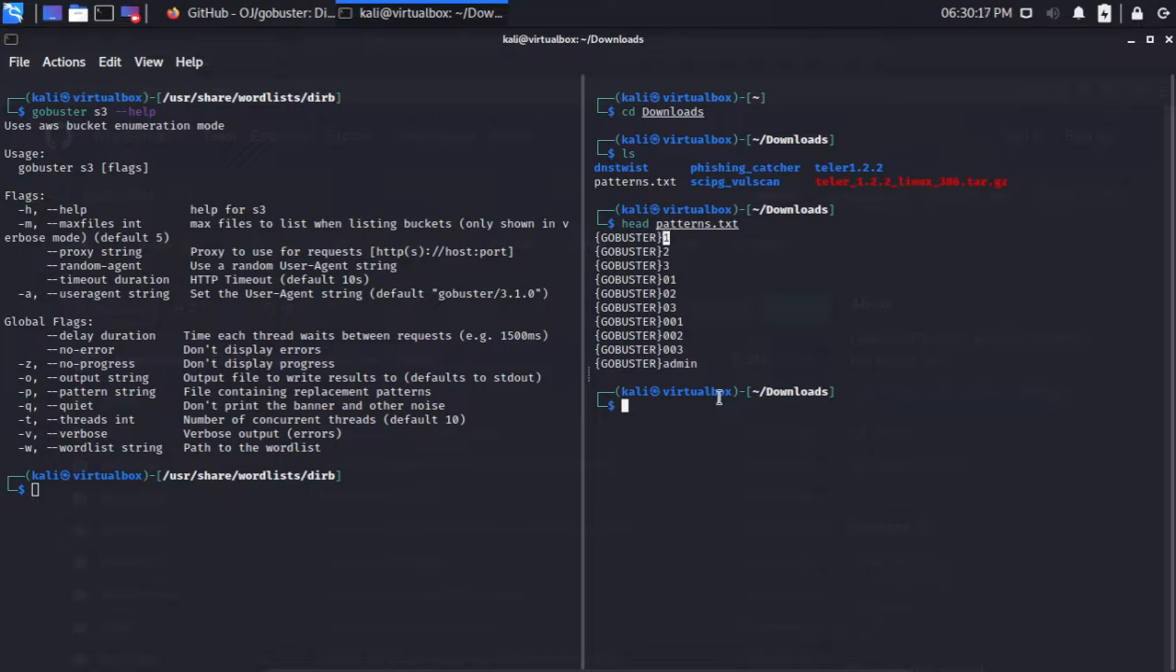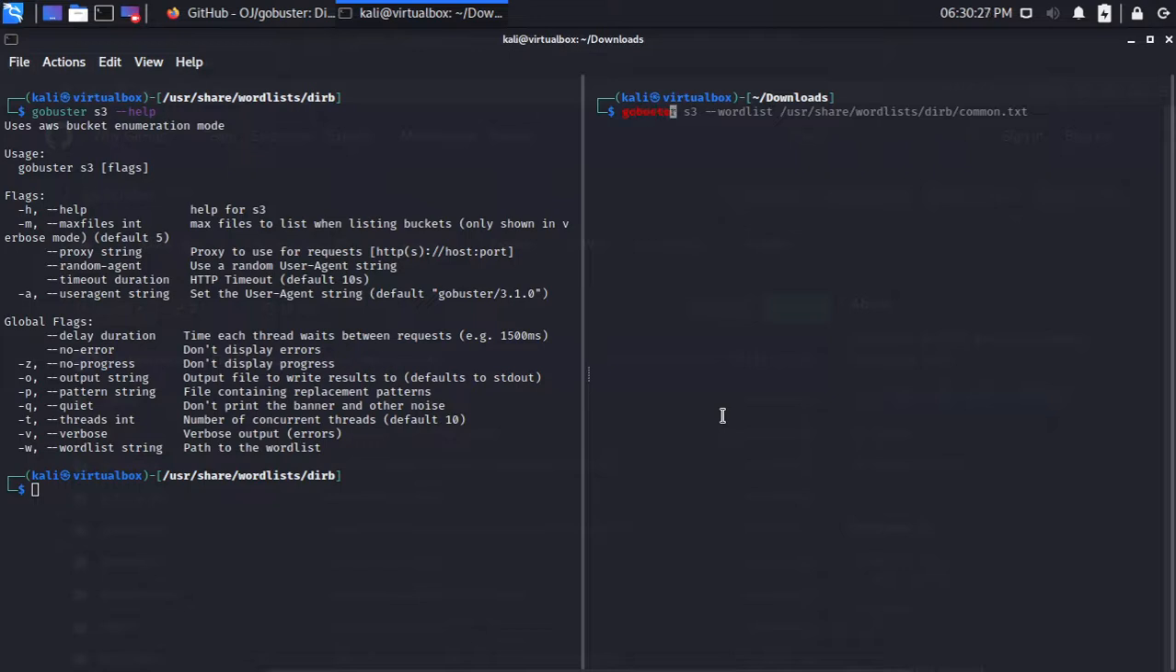For example, let's use this pattern.txt in order to find some open buckets. For that, I will type Gobuster S3. We will specify this word list, and then we will specify the pattern using -p patterns.txt, and we want to print the verbose output, so we can get to know what is actually happening.